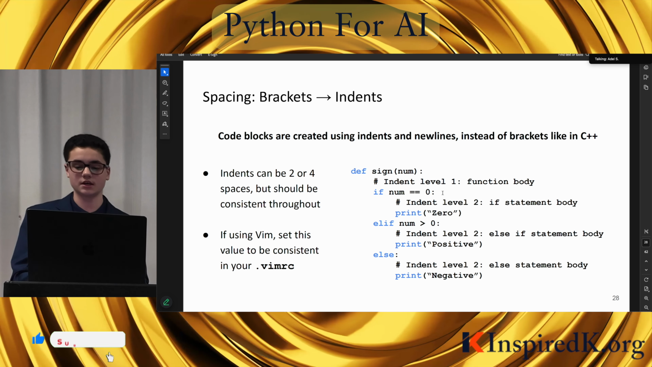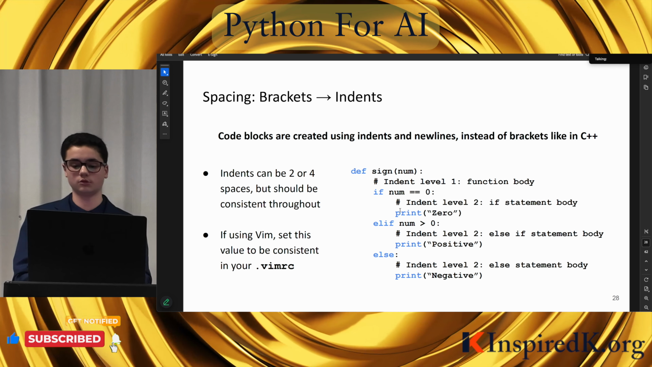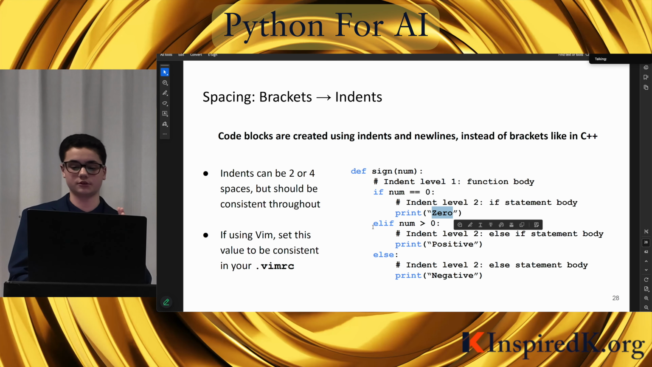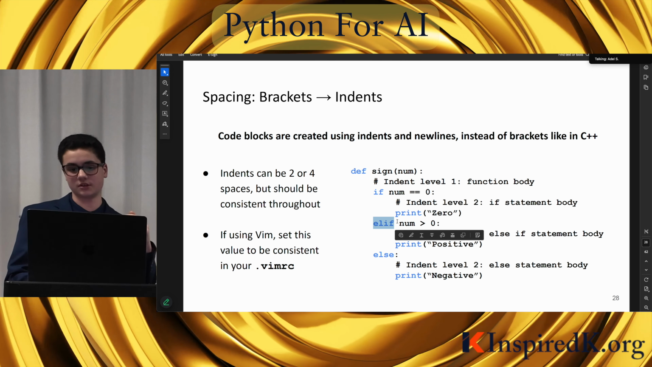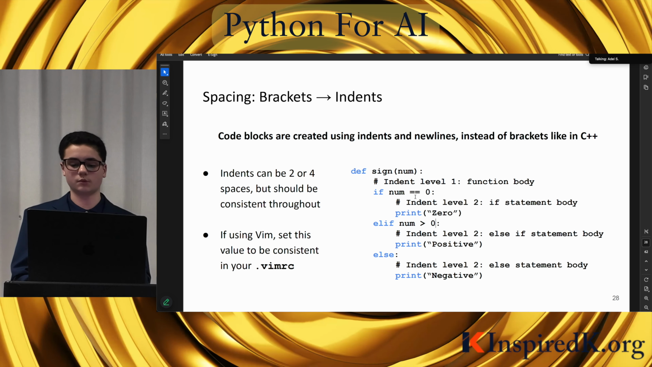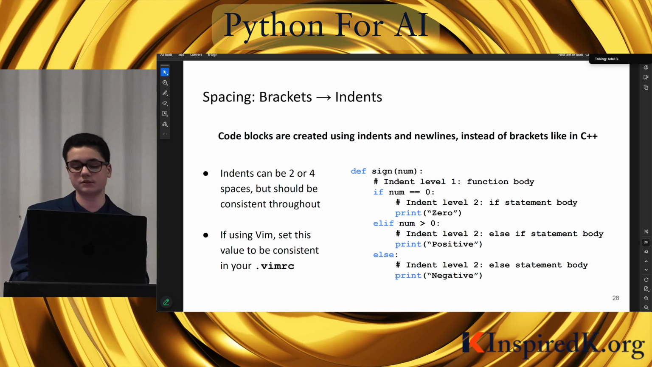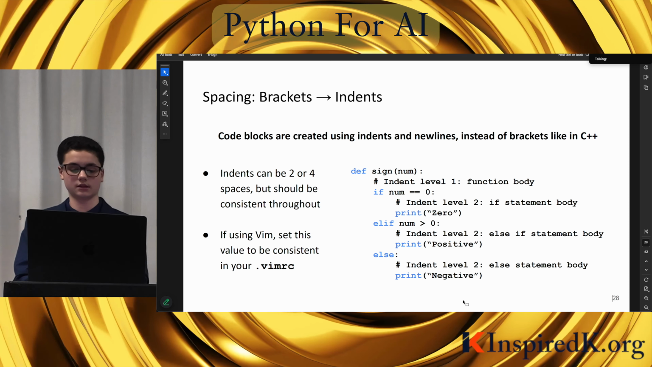So if we want to see if our number is equal to 0, we can use if num is equal to 0. And if so, then we will print in the console the word 0. We can use the elif statement to chain onto this if statement and check for other conditions. So if our number is greater than 0, then we output positive, and otherwise, which means our number will have to be less than 0, we can print negative and output the word negative.